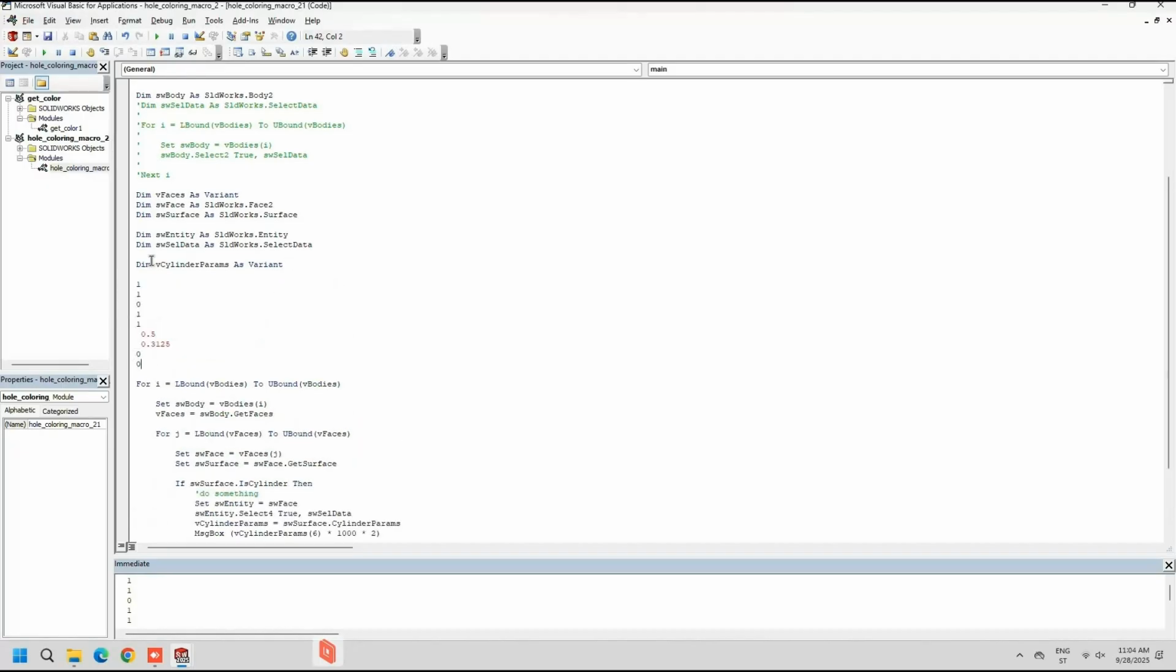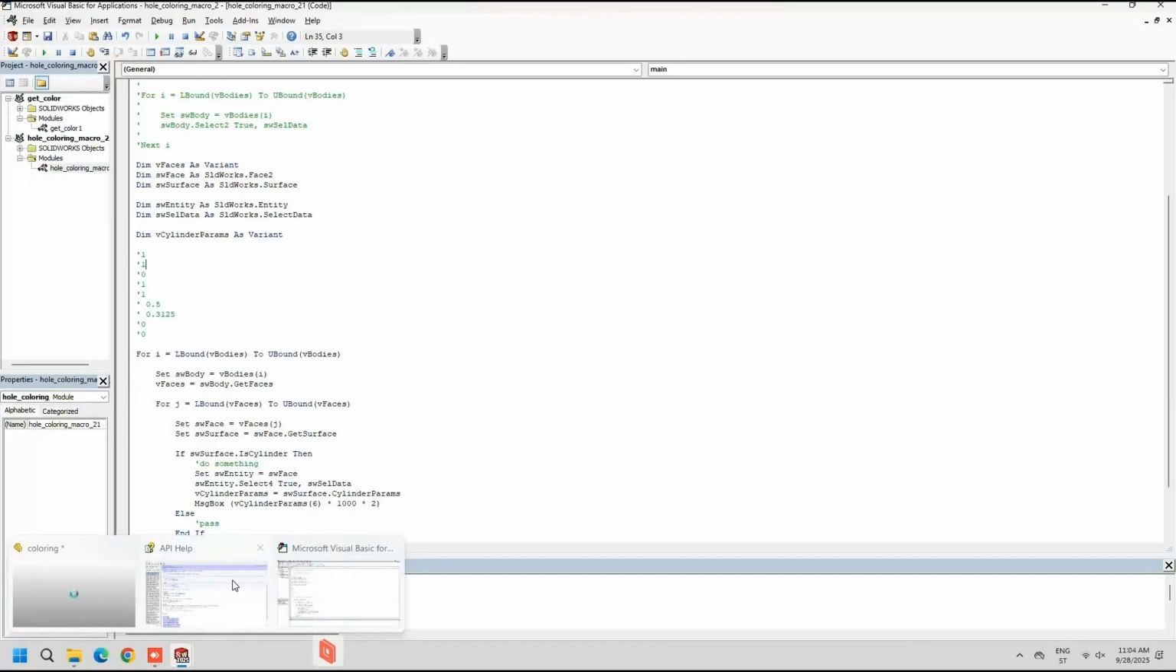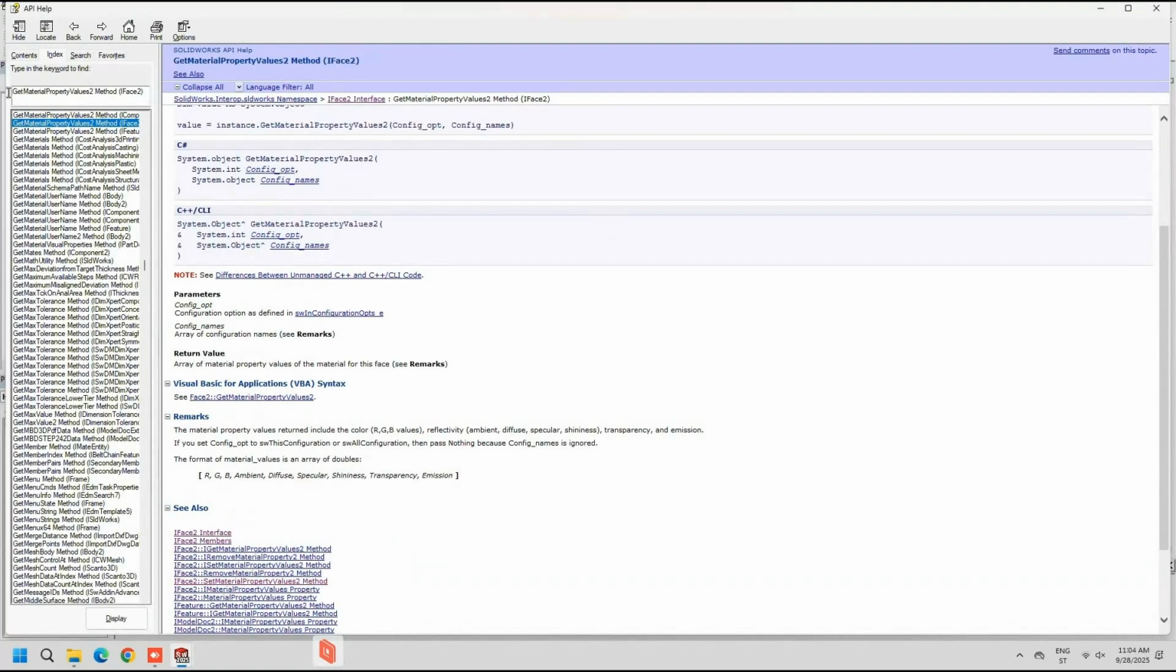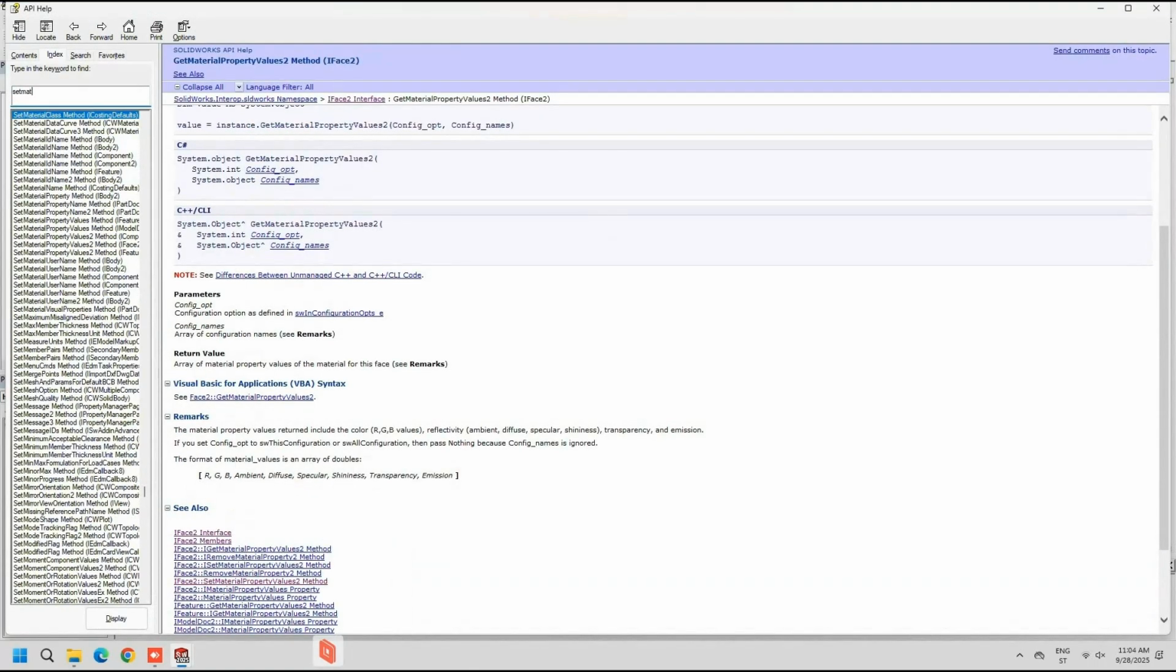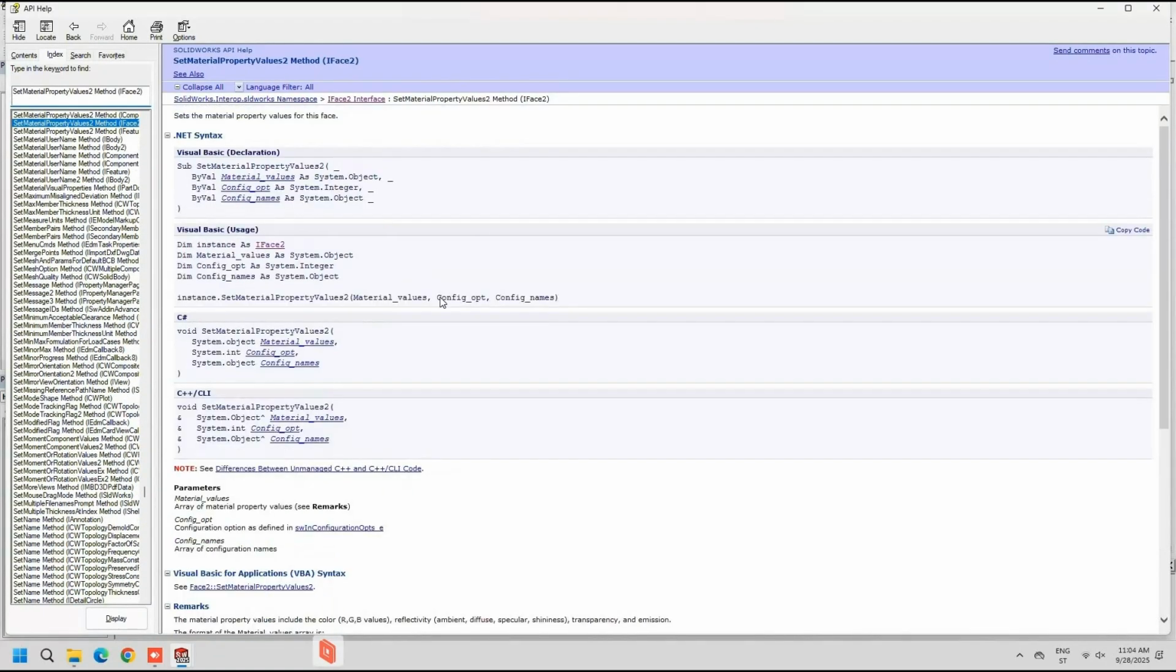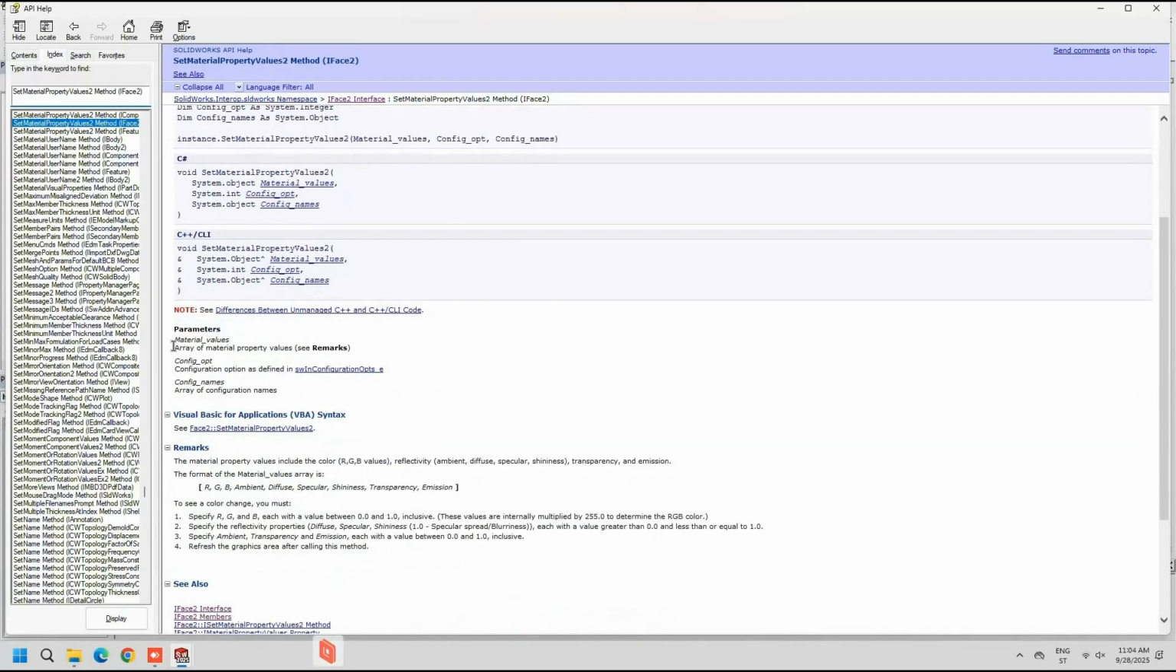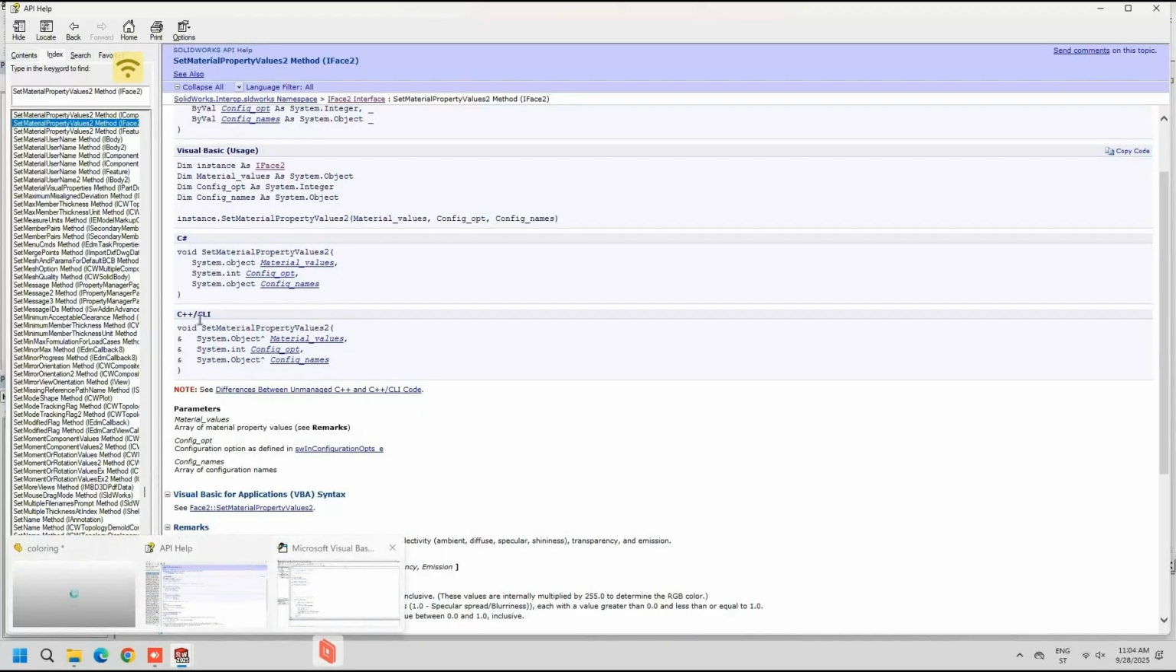And we are going to have to set these values. So we need to set the material property values for the face. But in order for us to actually set those, we need to pass in an array for the face object here. We need to pass in that array here. So array of material property values. We need to make an array. So let's make that array.